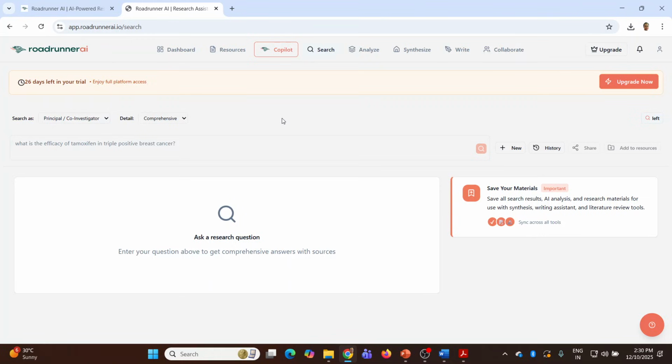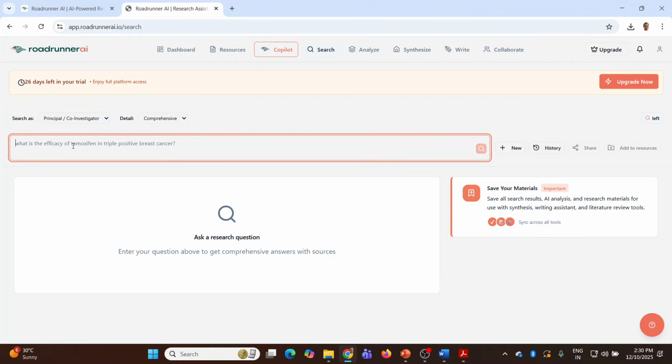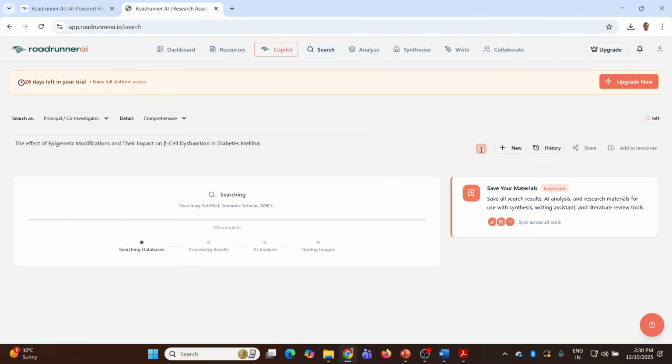The search menu in Roadrunner AI is used to find high quality research papers, articles, and documents. So I'll copy the required, what is my requirement? The effect of epigenetic modifications. So I'll write the title here and press explore. So let's see what it gives to us.